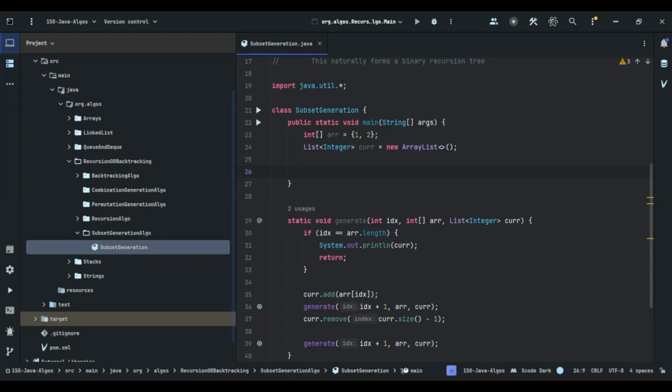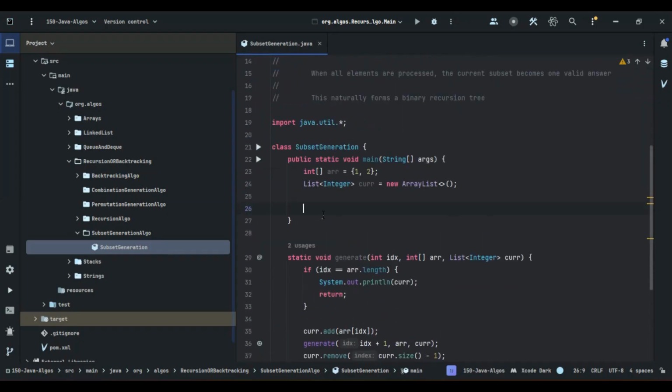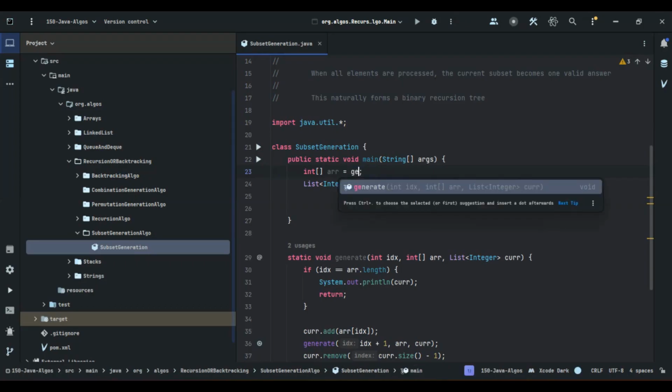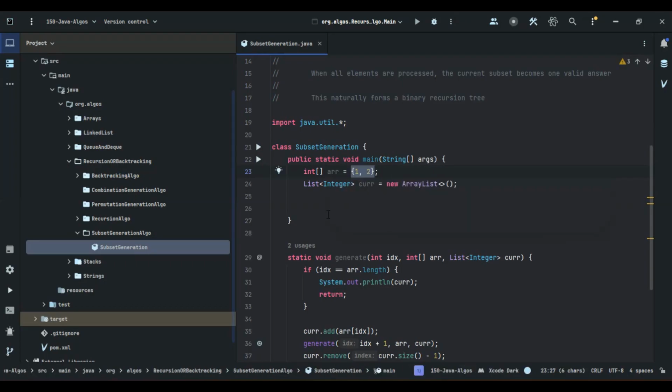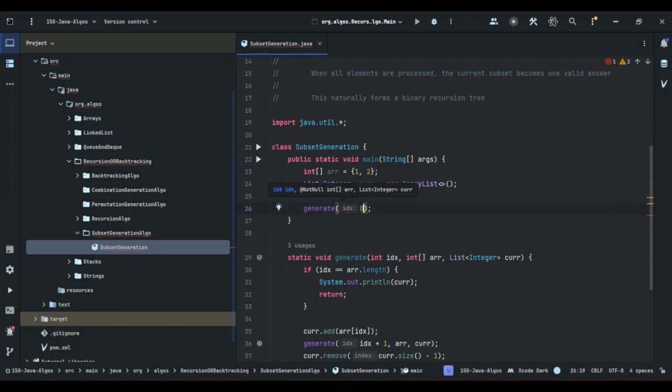Next, all we have to do is start the recursion from the zeroth index, accordingly with the example that we have considered here. It's a recursive technique to generate all the possible subsets of a given set, right? So we have to start the recursion from the index zero. For that, let me make use of the helper method here. Let's give the index zero, and let me mention the array here, as well as the current.